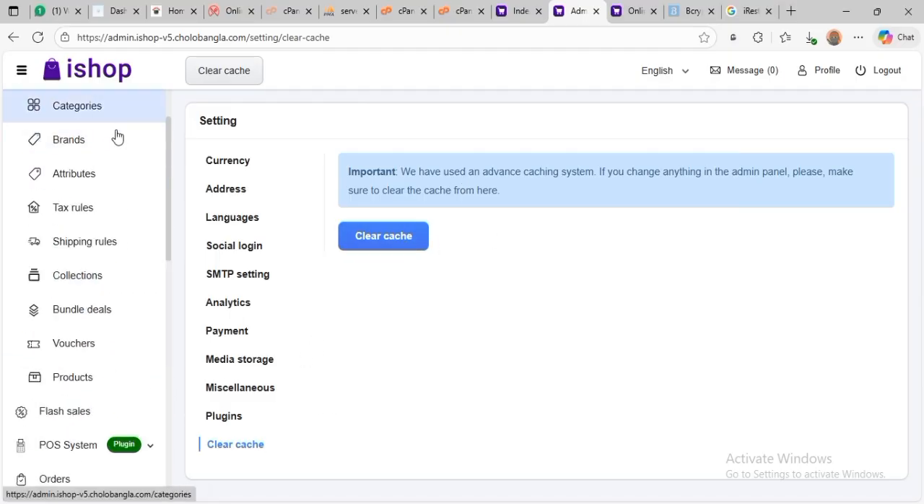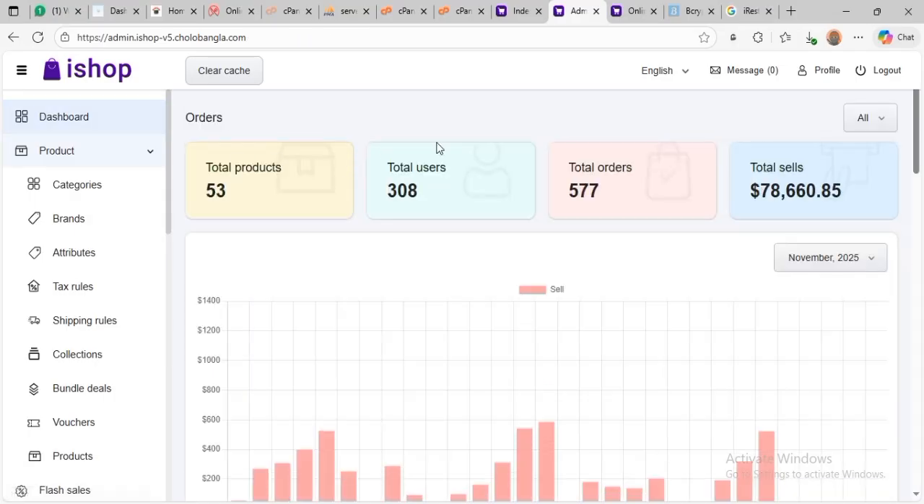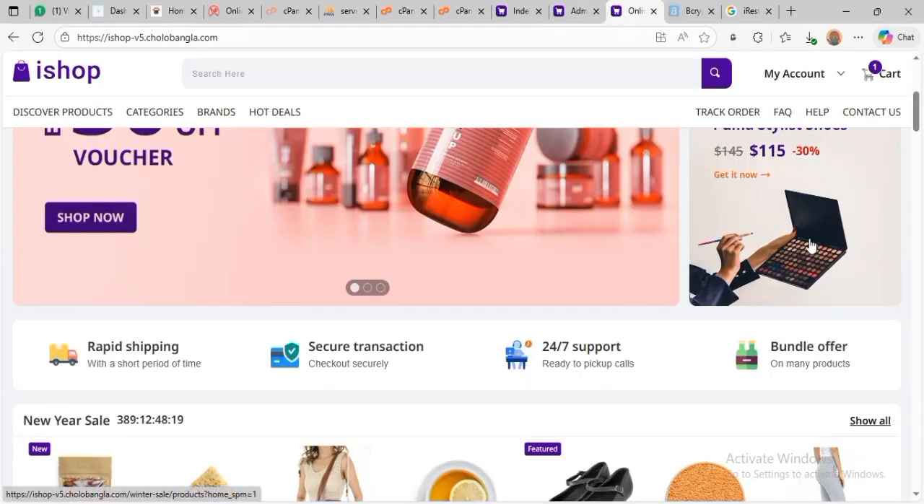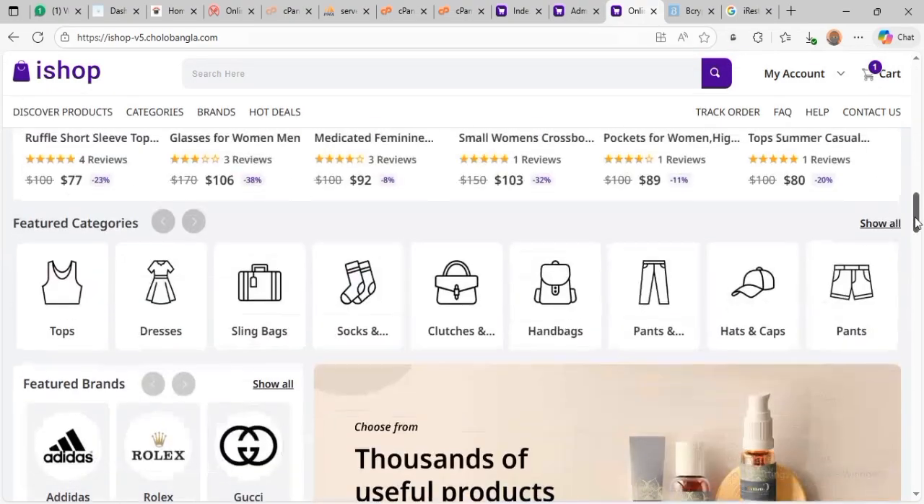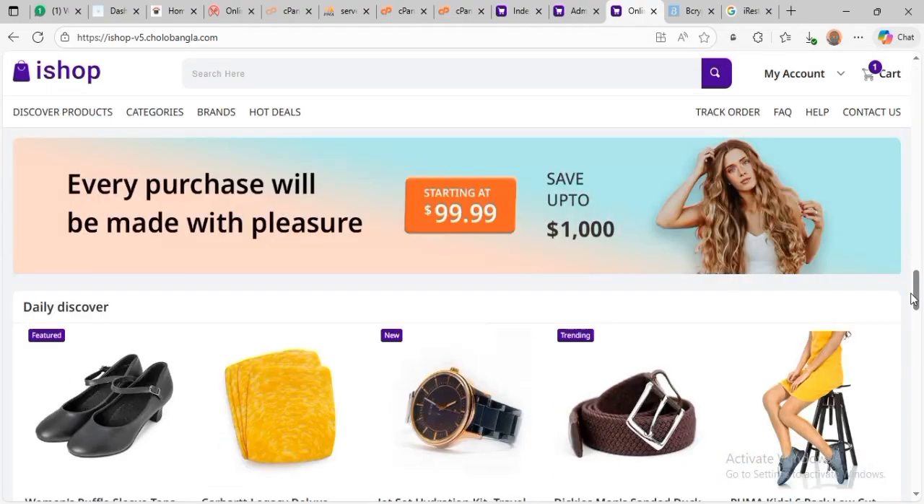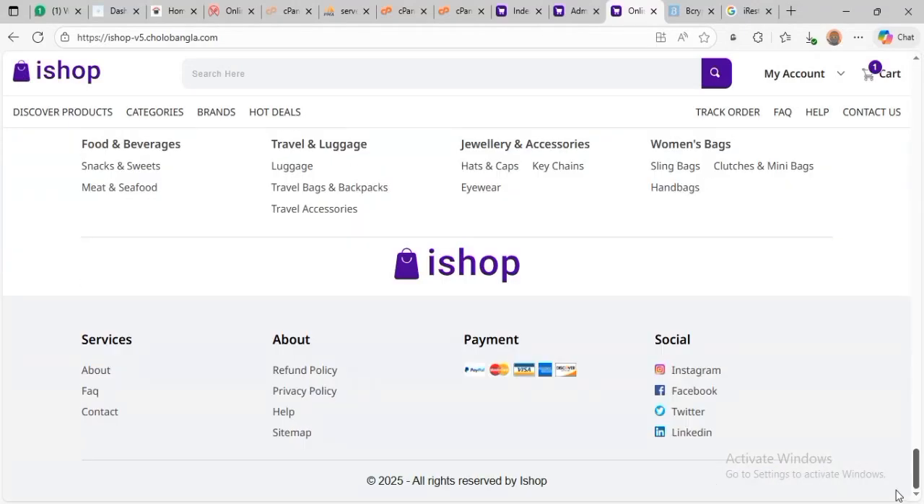Now that you have seen the new dashboard as well as the front end, the next thing is for us to install this. I'm going to show you how to install this e-commerce website in a matter of minutes.